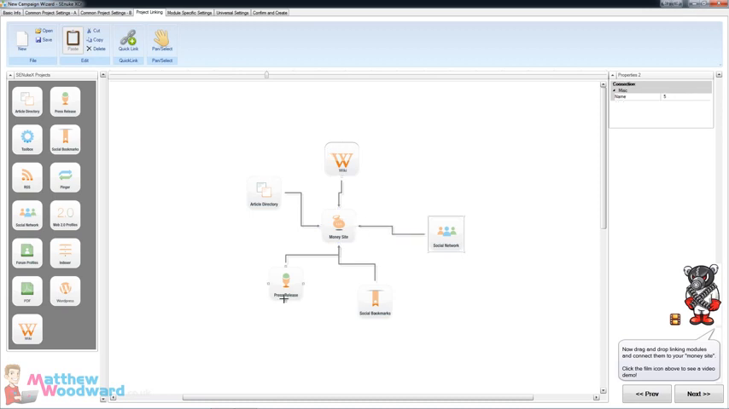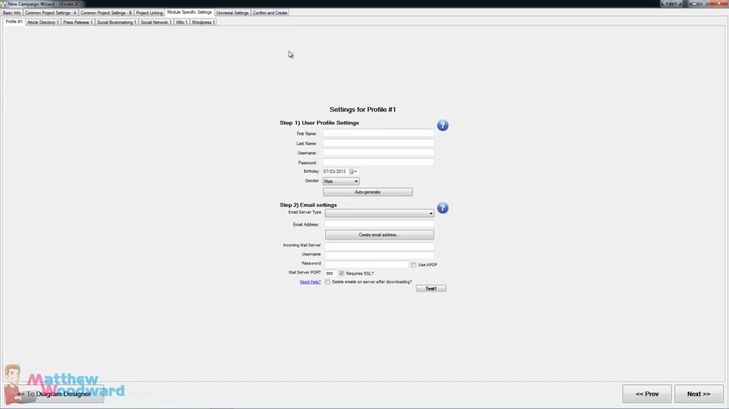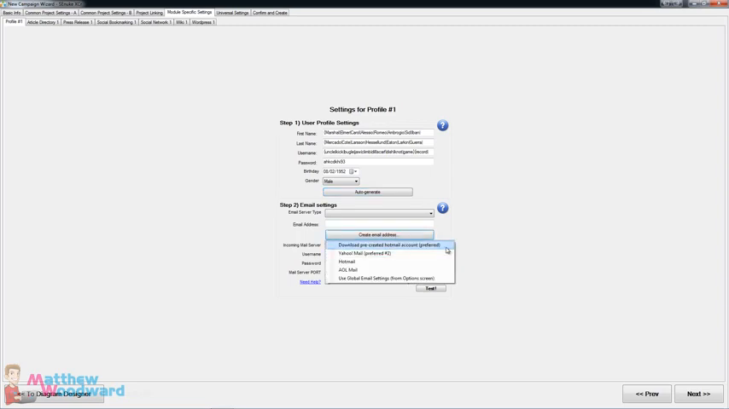And once that's done, we can just click on next. Now straight away it's going to ask us for all of our user profile settings and emails and things like that, so you can hit auto generate here, and to create the email address you can just say download a pre-created Hotmail account. Now if you use your own email address at your own domain name, you do tend to get a higher success rate because some sites do actually ban Hotmail accounts, AOL accounts and Gmail and things.